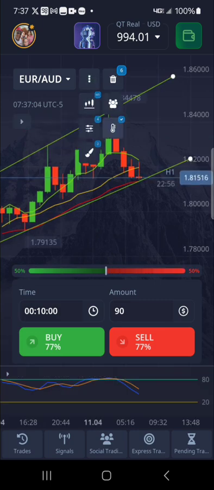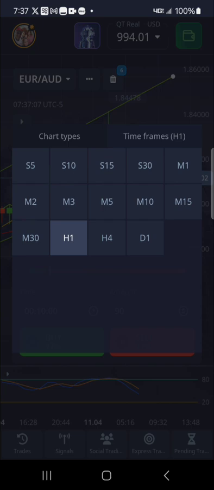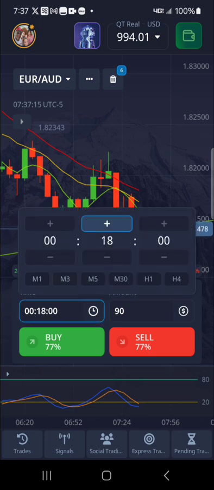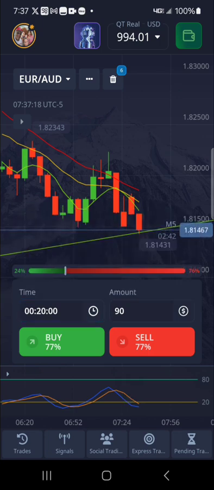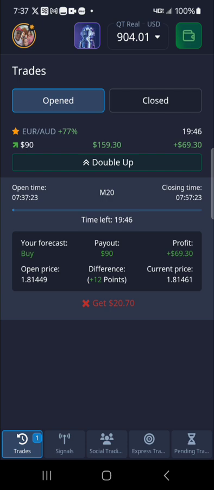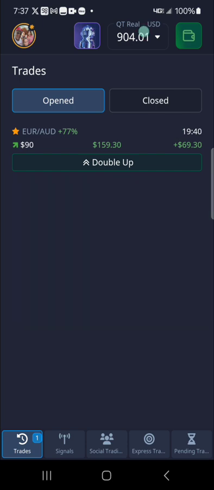Okay, 5 minutes. And so now I'm hoping that it goes back down there and I'll do a 20-minute trade on this one also. Oh, and it looks like it will, just a little bit further. Okay. I hope I got a better entry there. My entry on this one was, you can look at it, 1.81449.